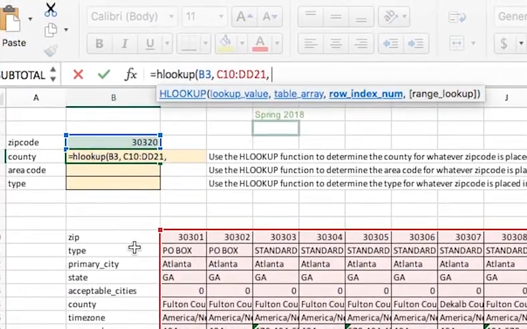And the row index number. In this instance, we are trying to find the county for this zip code. So if you look down, this is type, city, state, and then here we have county. If you count down from 1, 2, 3, 4, 5, 6, then that is the 6th.